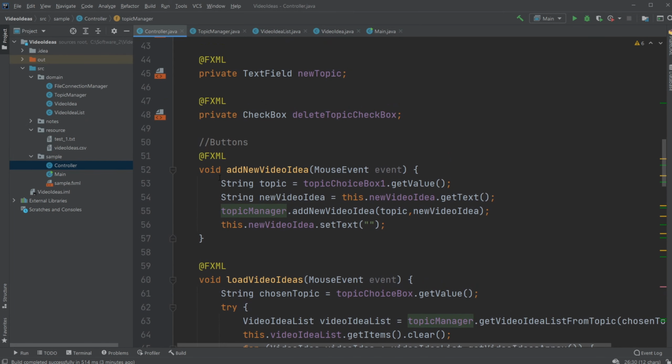So for example, when I add a new video, I get the topic from the topic choice box. I then get the video idea from the video idea text box. Then I use the topic manager to add a new video idea based on a topic and the video idea. And in this case, I just set the text box where I wrote the idea to nothing, so it looks like it kind of got sucked into the system.